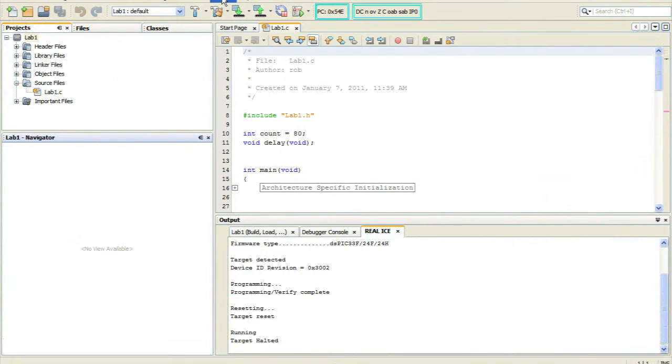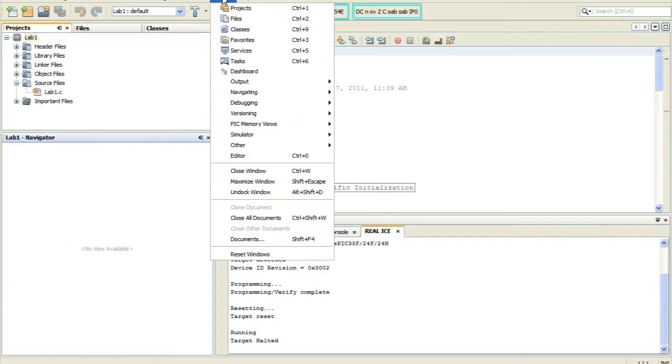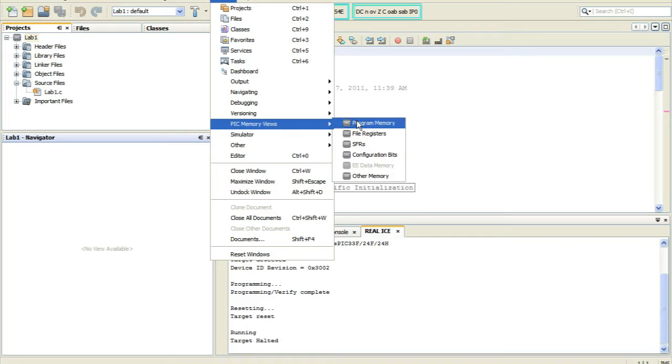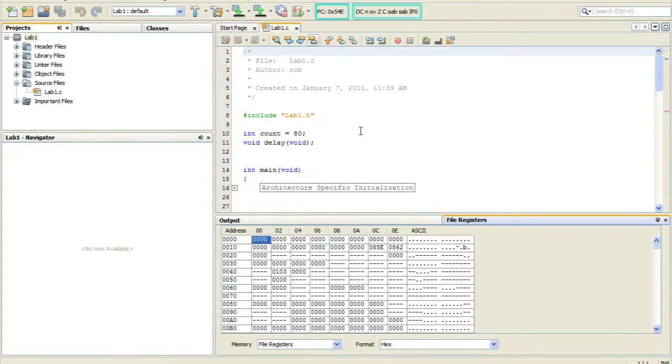In MPLABX, most features that require a new tab or window to be opened are launched from the Window menu. This includes the various memory views that were formerly accessed from the View menu in MPLAB 8. The views most of you are probably looking for are the Pick Memory views, found under the Window menu again, and they'll show up under the pop-up menu that comes out to the side here. We'll choose File Registers in this case.